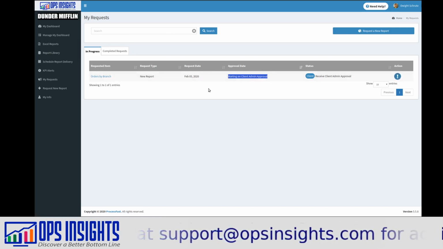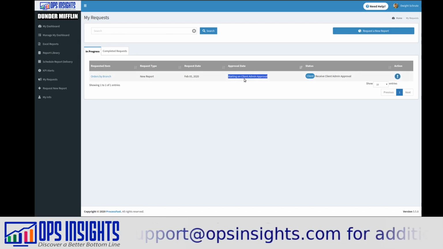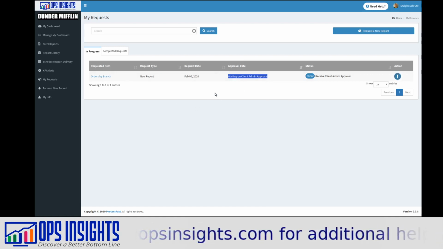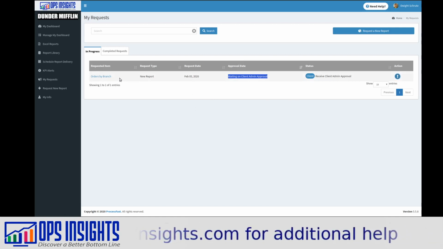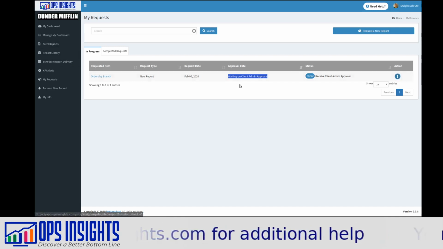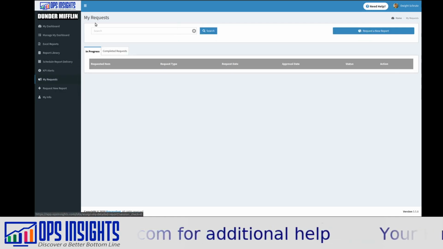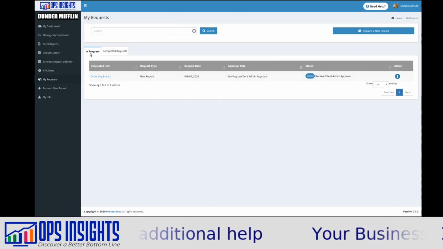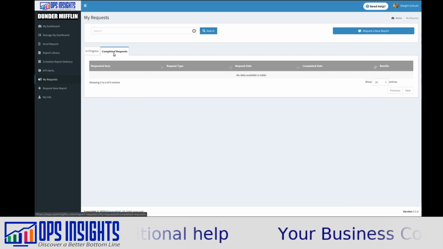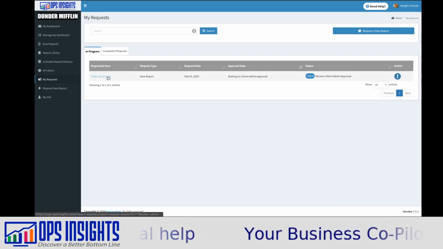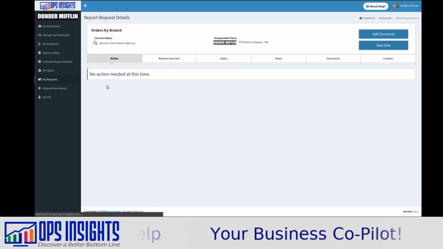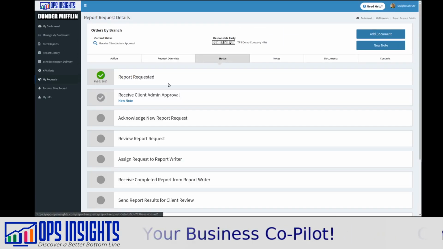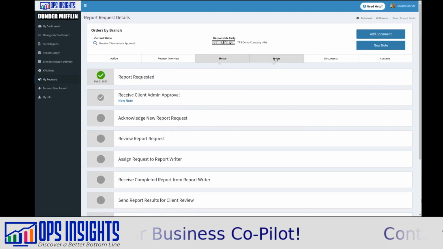So once your client admin, Michael, logs in and approves it, you'll get another automated email, and this status will change. At any point in time, if you'd like to know what's going on with your report request, you can come over here to My Request, and that's going to be the screen that we were just on here. And you'll see your list of requests here. If they're in progress, or if there are any completed, you'll see them here. But here, all we care about is the one we just put in, orders by branch, and you'll be able to see an overview of what you put in, and any status. So this will be a real-time status update.